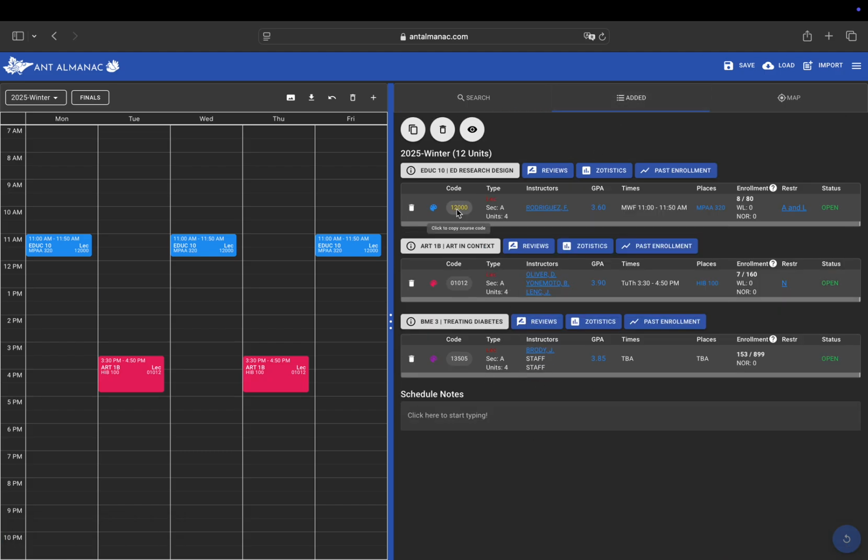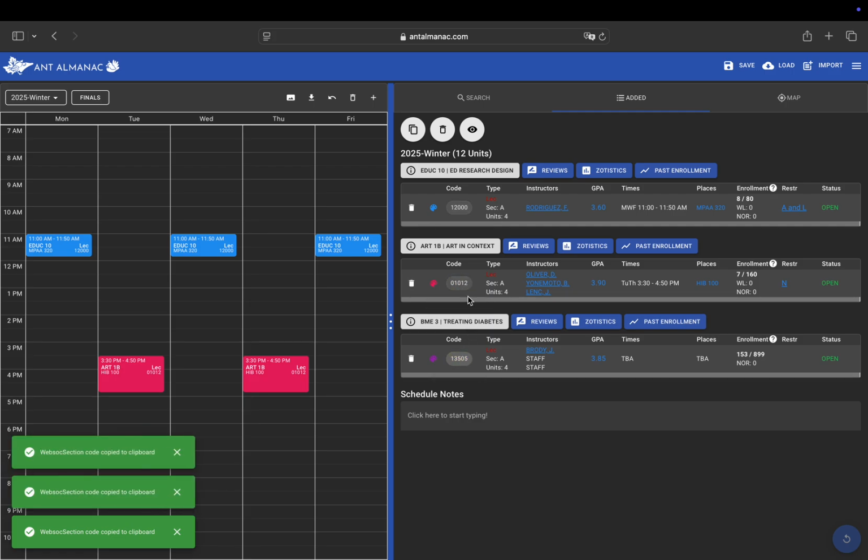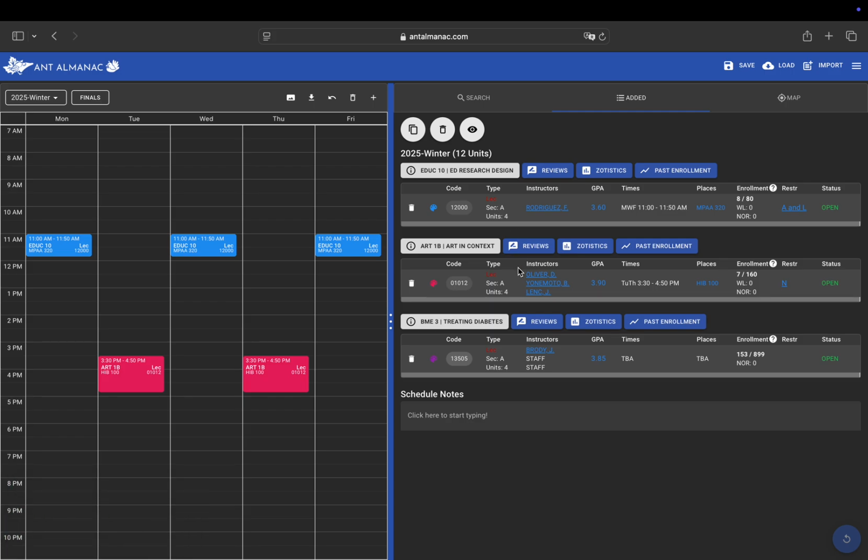And then if you click on the numbers of the code for the classes, they will be copied to your clipboard, and you'll be able to paste them on WebReg, which will just make it easier for you when you're enrolling in your classes. And that should be about it.